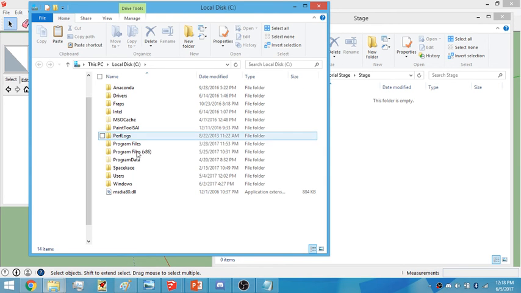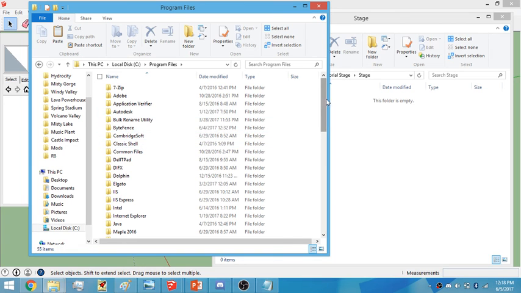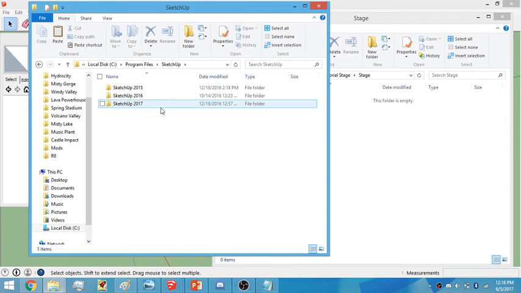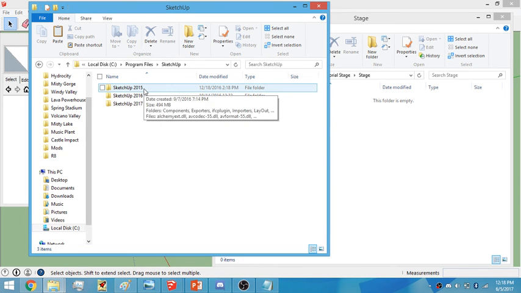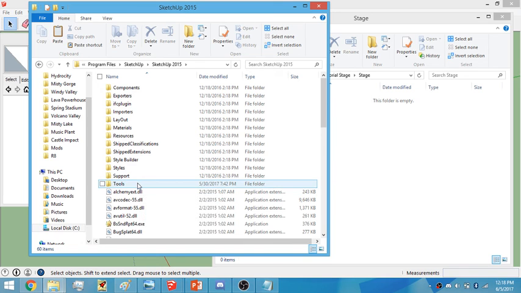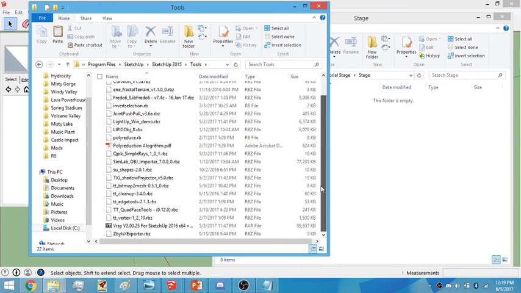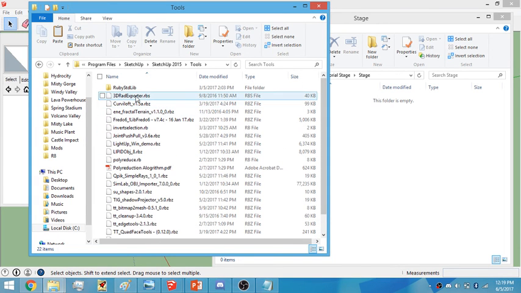Open that up. You go into program files. Look for the Sketchup folder. So I have all three Sketchups just in case I have to update something. But yeah, Sketchup 2015. You go into tools and you drop any of your extensions here. See, I have a lot. I'll get into that later, but the main extension that you need is the 3D Rad exporter. So you put that here.